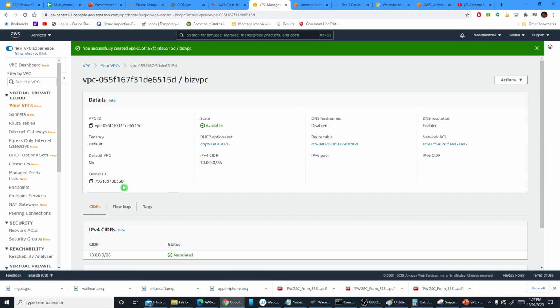Who's the owner? This owner ID is attached to my account. I have an AWS account, see how I logged in. So this is my owner ID, and this is the size of my apartment. It's automatically giving me a DHCP option, a routing table, and an access control list.